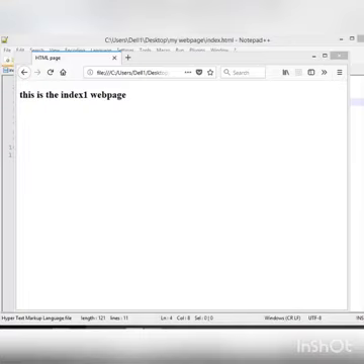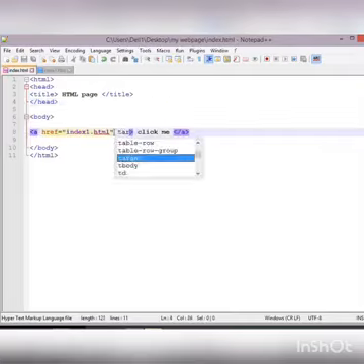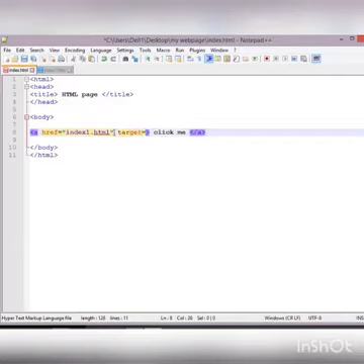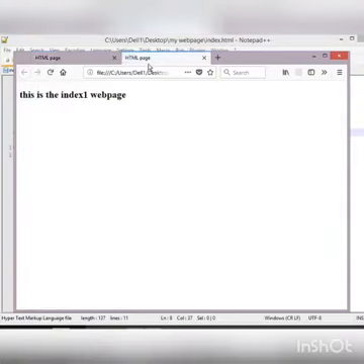The target attribute specifies where to open the linked document. For example, when we use target equal to _blank, the blank value will load the linked document in a new window. You can see the output. Refresh your page. When you click on this, it will take you to another window. Now we have two web pages.